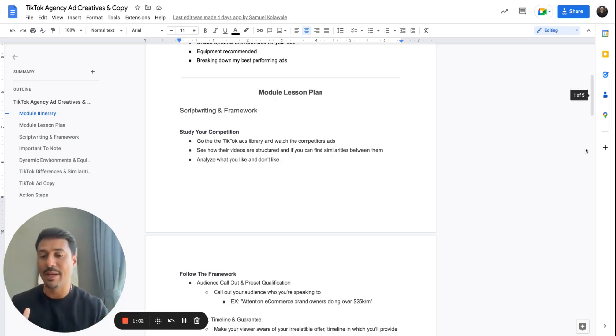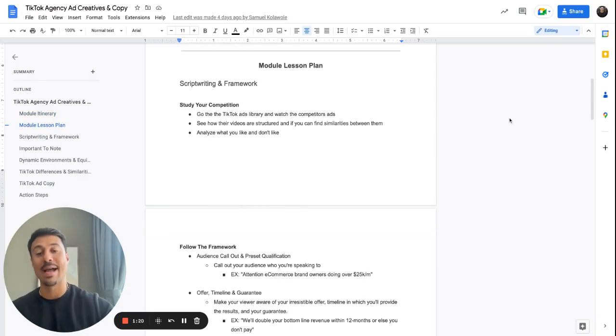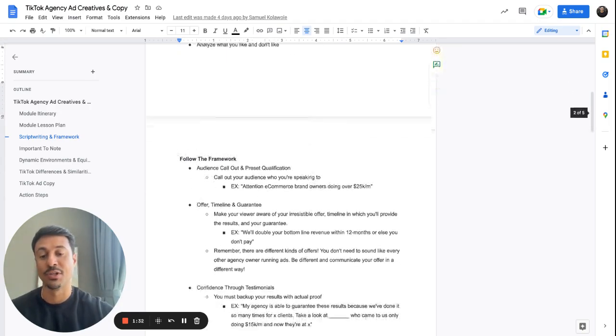But the best way to build out your ads is to study your competition, see what they're doing and what's working for them. What are they currently running and why? Why are they still running the same type of ad for the last month or two? You can go in there and reverse engineer it. So go to the TikTok ads library and watch the competitors' ads. See how their videos are structured and if you can find similarities between them. Analyze what you like and what you don't like. Very similar to how you would go to the Facebook ads library, you're doing this for TikTok as well.